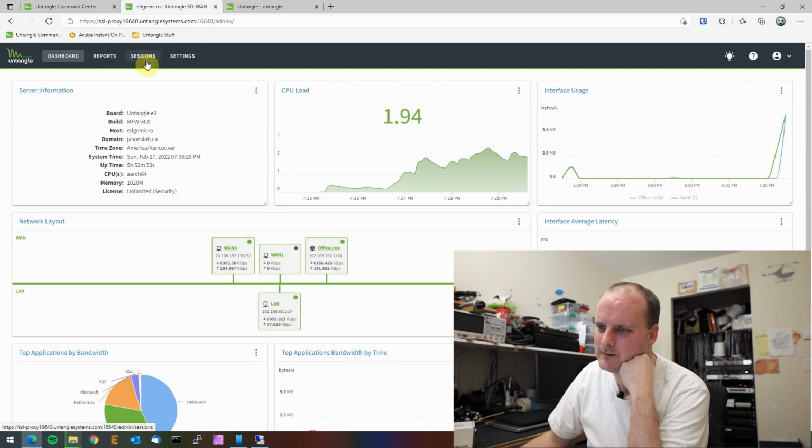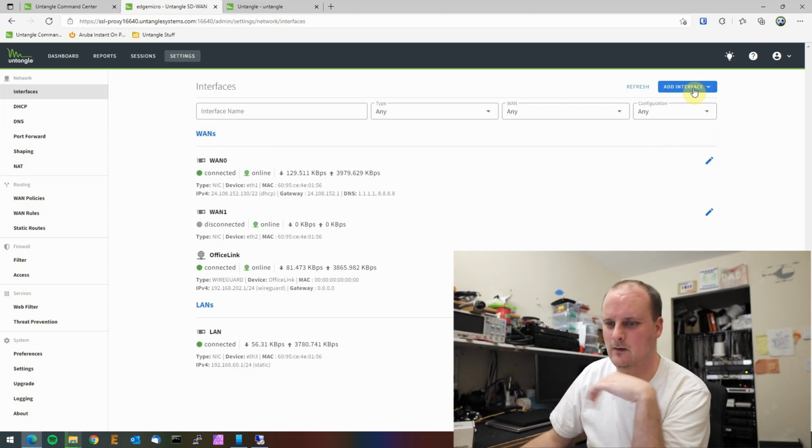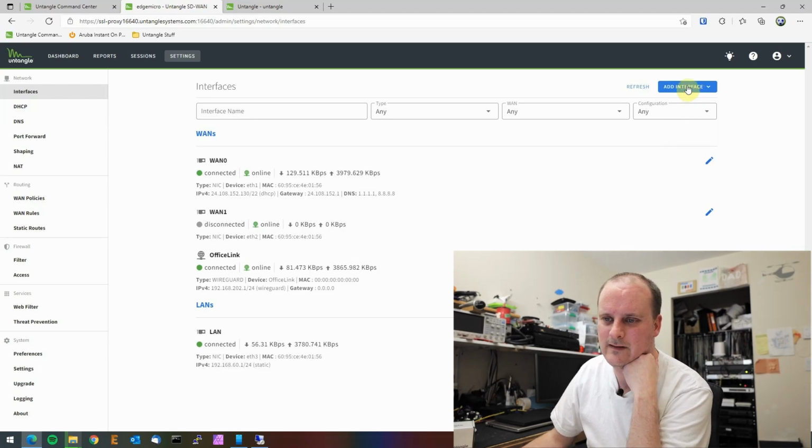So if we go back as it's copying, interfaces, add Open VPN. No, it only does Open VPN and that. I guess we can add another interface, but nah, I don't want to do that right now. Maybe another video I'll try that.